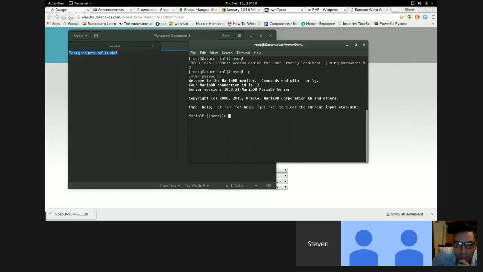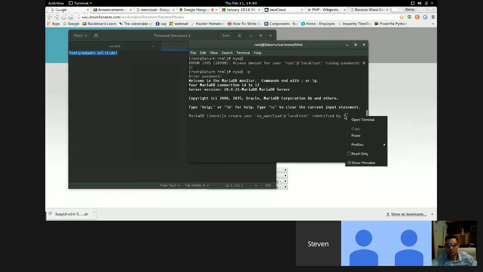So I want to create a user first for OwnCloud, right? So I'll do create user sa_owncloud at localhost, because I only want them to log in locally. Identified by, and I'm going to paste in my password, which is postgraduate solitude. I'm going to put a semicolon at the end because this language is called SQL, and it requires that I put a semicolon at the end of each of my commands. Now that I've created my user, I can create my database.